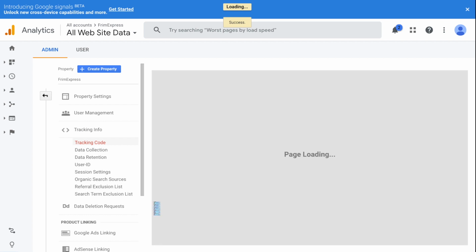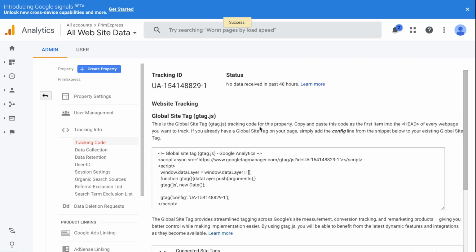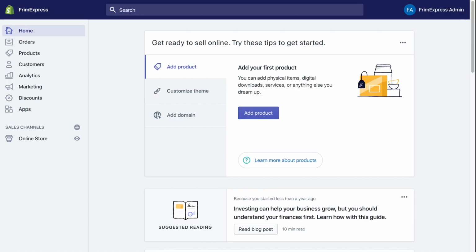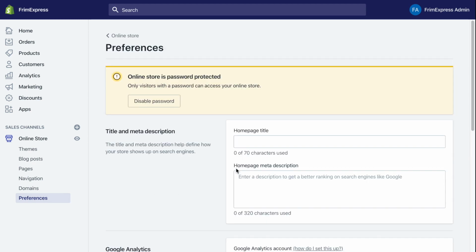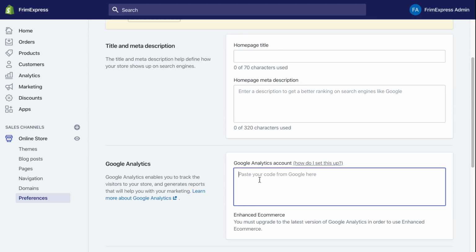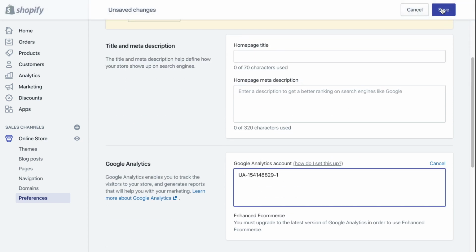Now your Google Analytics account is set up, and then you're just going to copy this tracking ID right here. Copy that, and then you're going to take that into Shopify. You're going to go to online store, preferences, wait for it to load. You're going to paste that code right into here, and you're going to hit save.